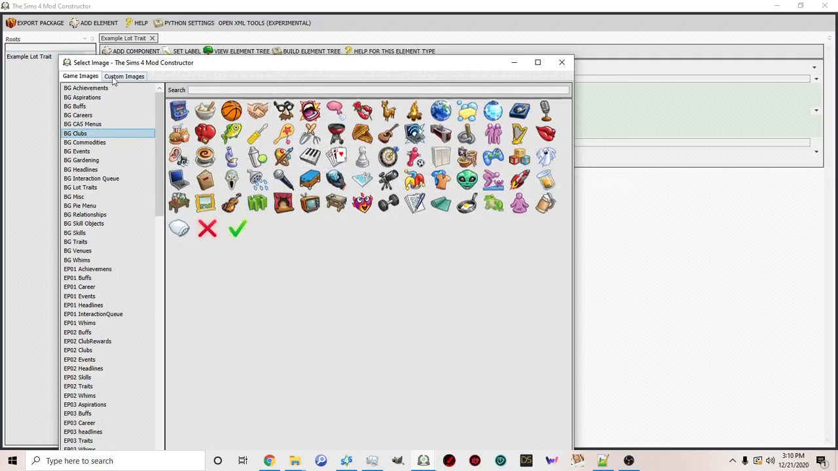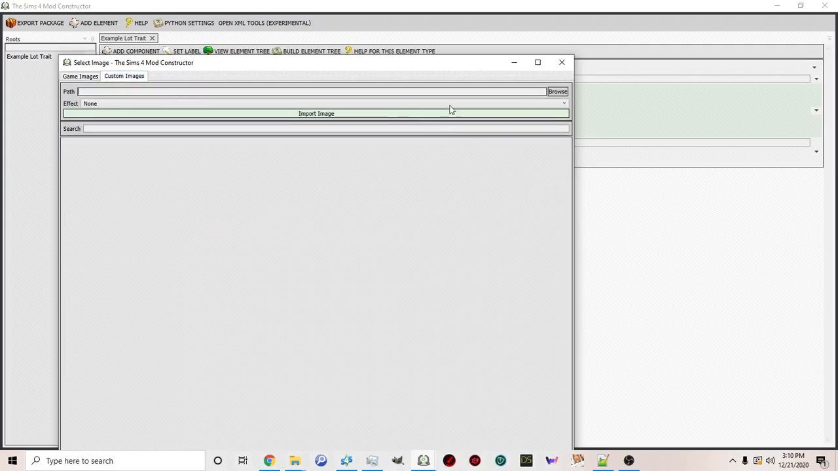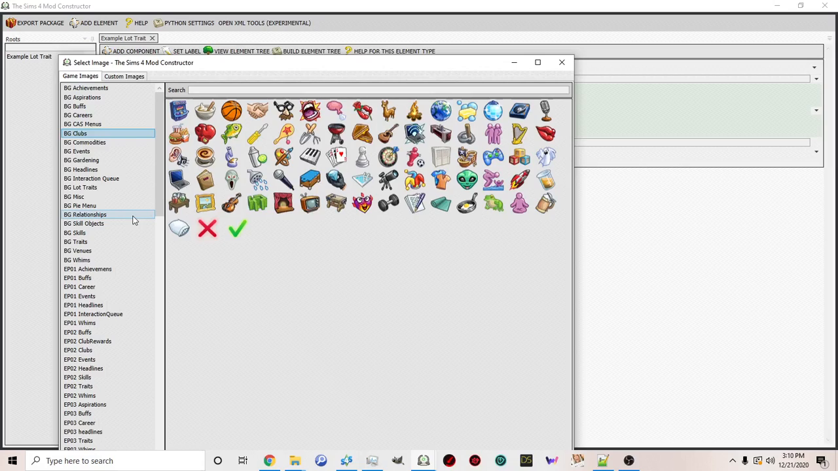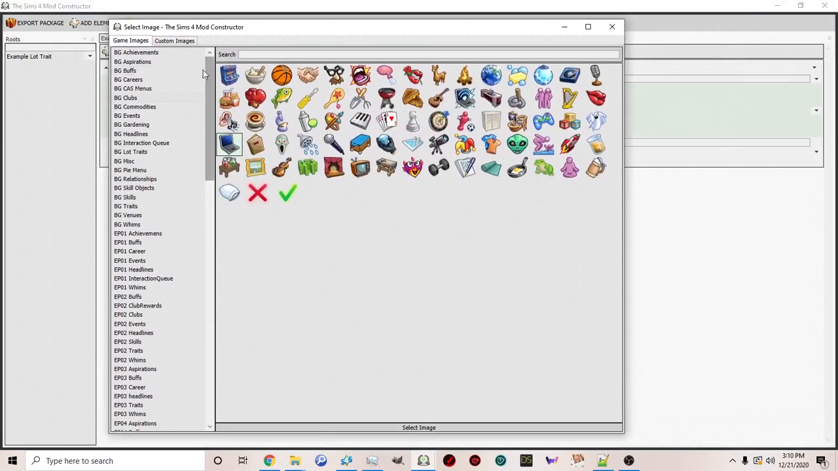You can also use a mod constructor to click custom images and import a custom image from your computer. For example, if you click browse, you can select the image from your computer, then click import, and then you can choose that custom image. For this tutorial, we're going to choose just a random option from the in-house game images.